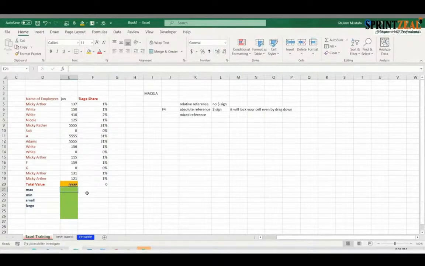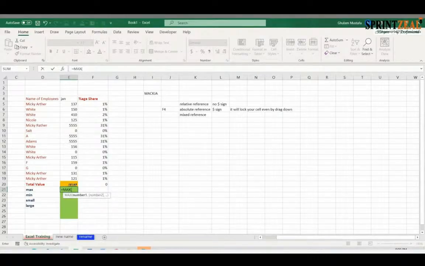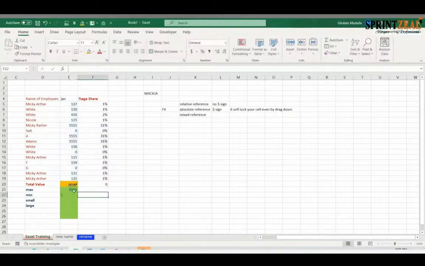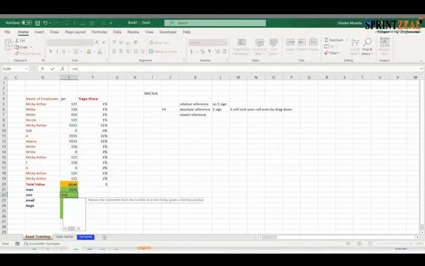All right, you would do equal sign, max. First write the formula, that is max. Yeah, max. And then tab, and then you click on the column, Shift down arrow. Wow, it will give you the max number. Likewise, min.